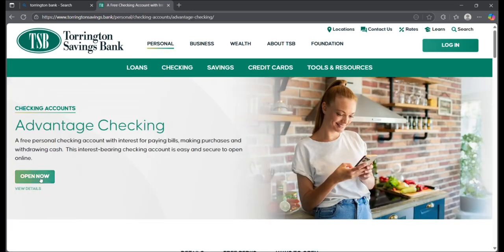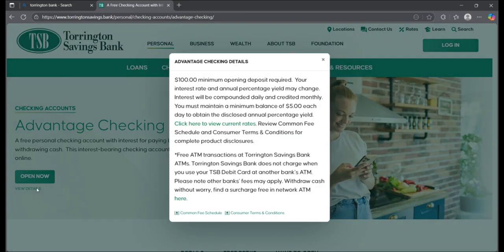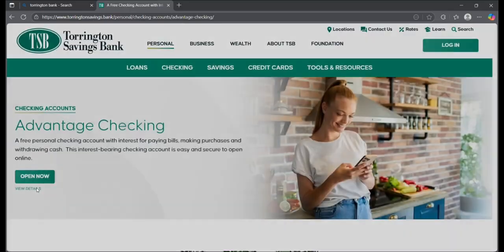From here, simply click Open Account. You'll then be guided through providing your personal information, so things like your full name, address, date of birth, social security number, and funding details for the opening deposit. Once everything is in, guys, you then have to submit your application. Then make your minimum opening deposit.